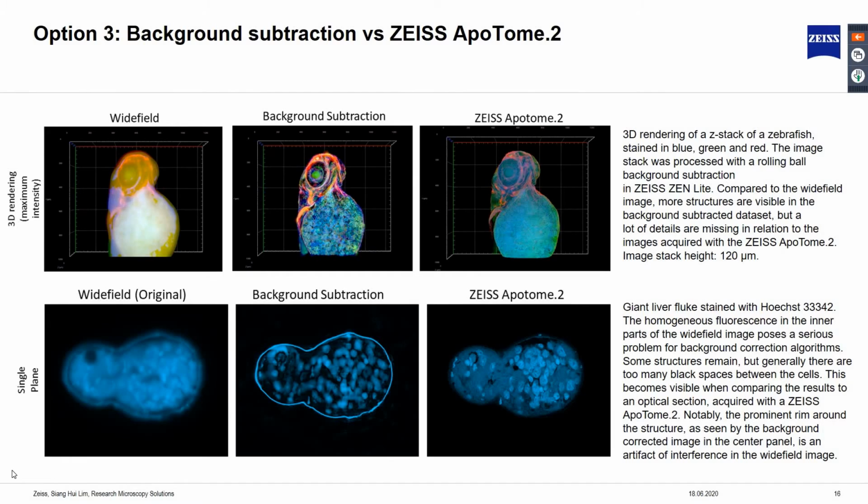Another thing to note is the prominent rim around the structures in the background corrected image. This is an artifact from interference in the Widefield image, which is not visible in Apotome image. From this slide, we can certainly say that background subtraction will result in loss of information and may introduce artifact to the processed image. This reduces the suitability of background subtraction as it may lead to inaccurate scientific conclusions.